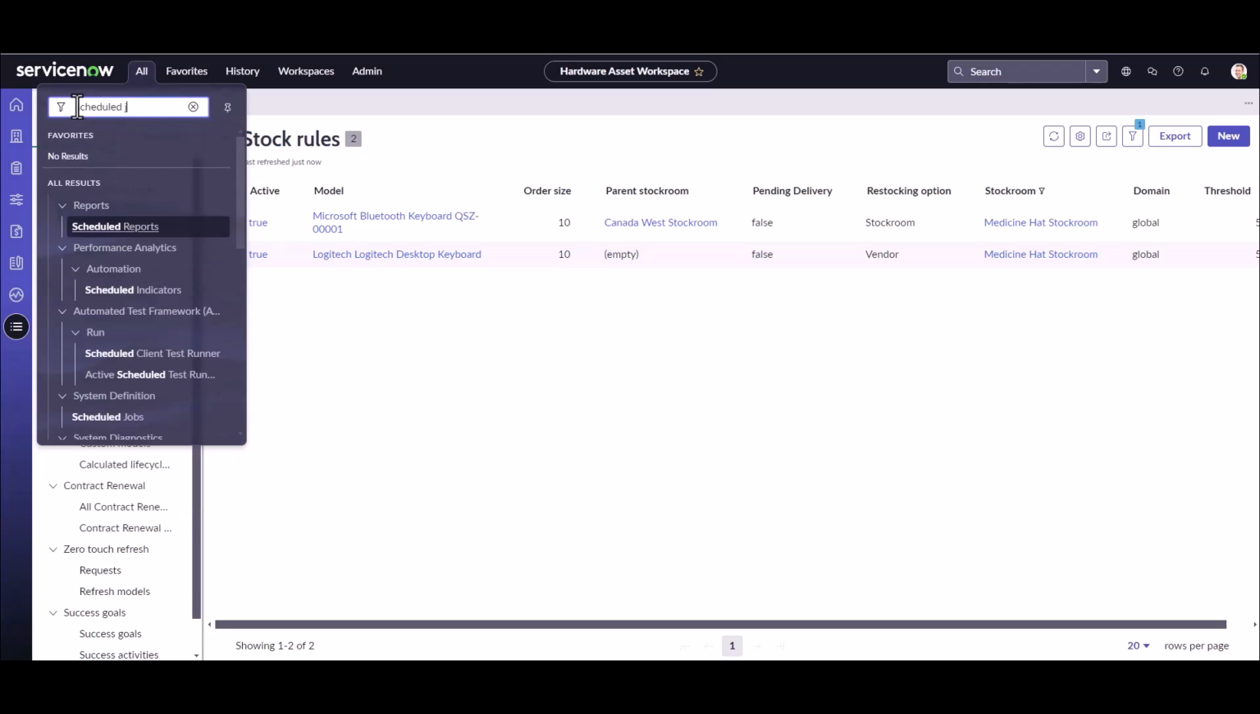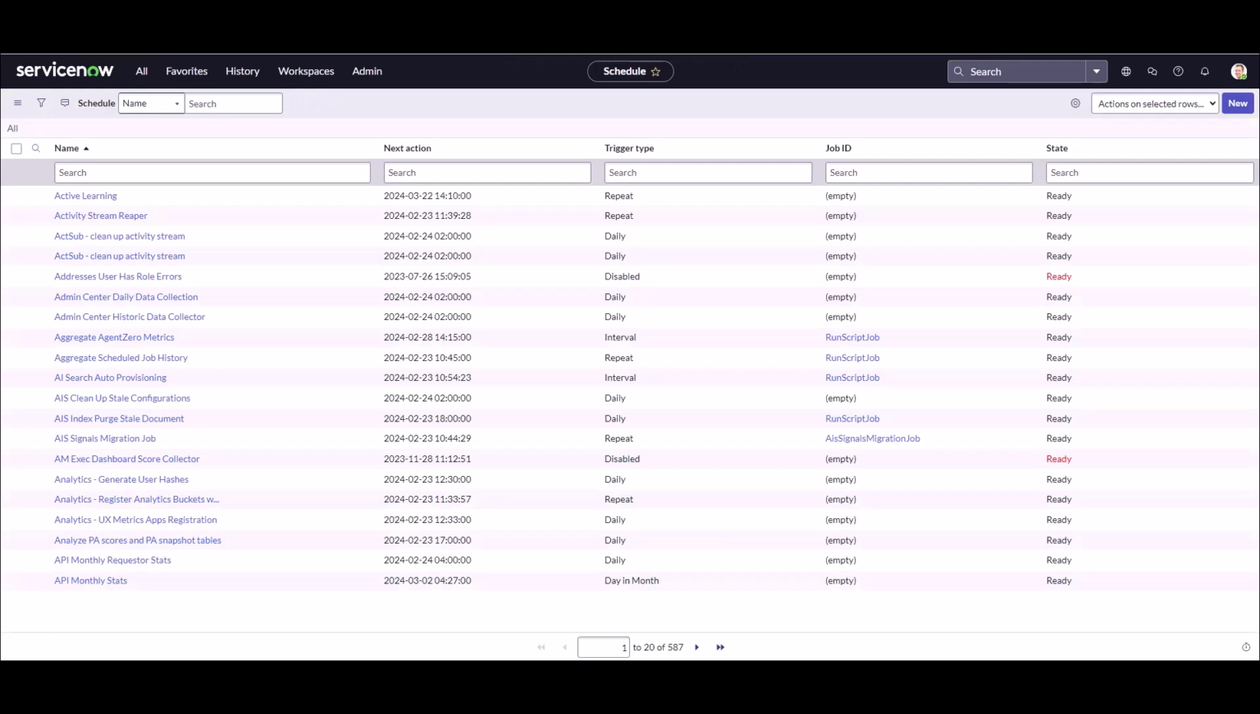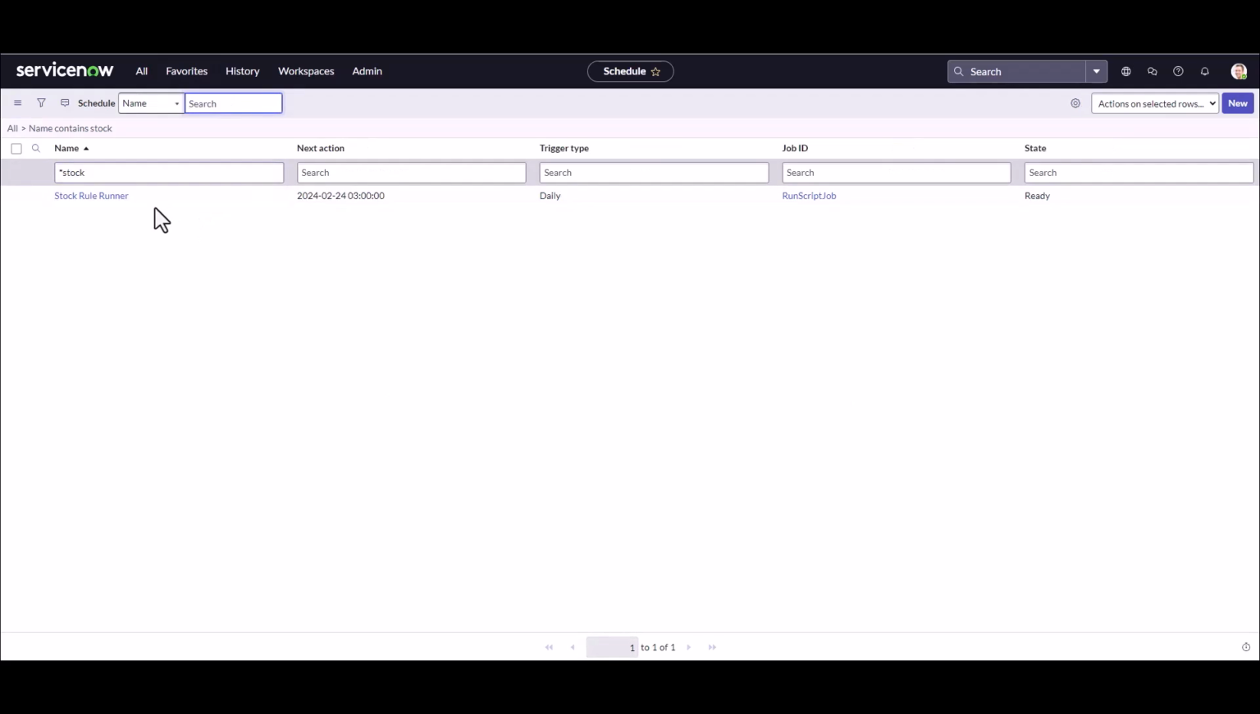So in this case, I'm going to have to trigger it manually to get things to move along here. So I'm going to navigate to scheduled jobs. And I'm just going to force it to go. Okay, now that that's loaded, I'm going to look for the stock rule runner job. And here it is.